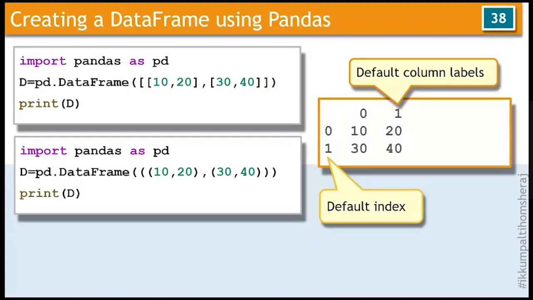Look at the second example. Here also we have a 2D collection, but one 2D collection is of tuples and the other is of lists. But when you convert it to a data frame, both of them will be considered in exactly the same manner. You can see here, both of them will generate default indexes as 0 and 1, and default column labels as 0 and 1.